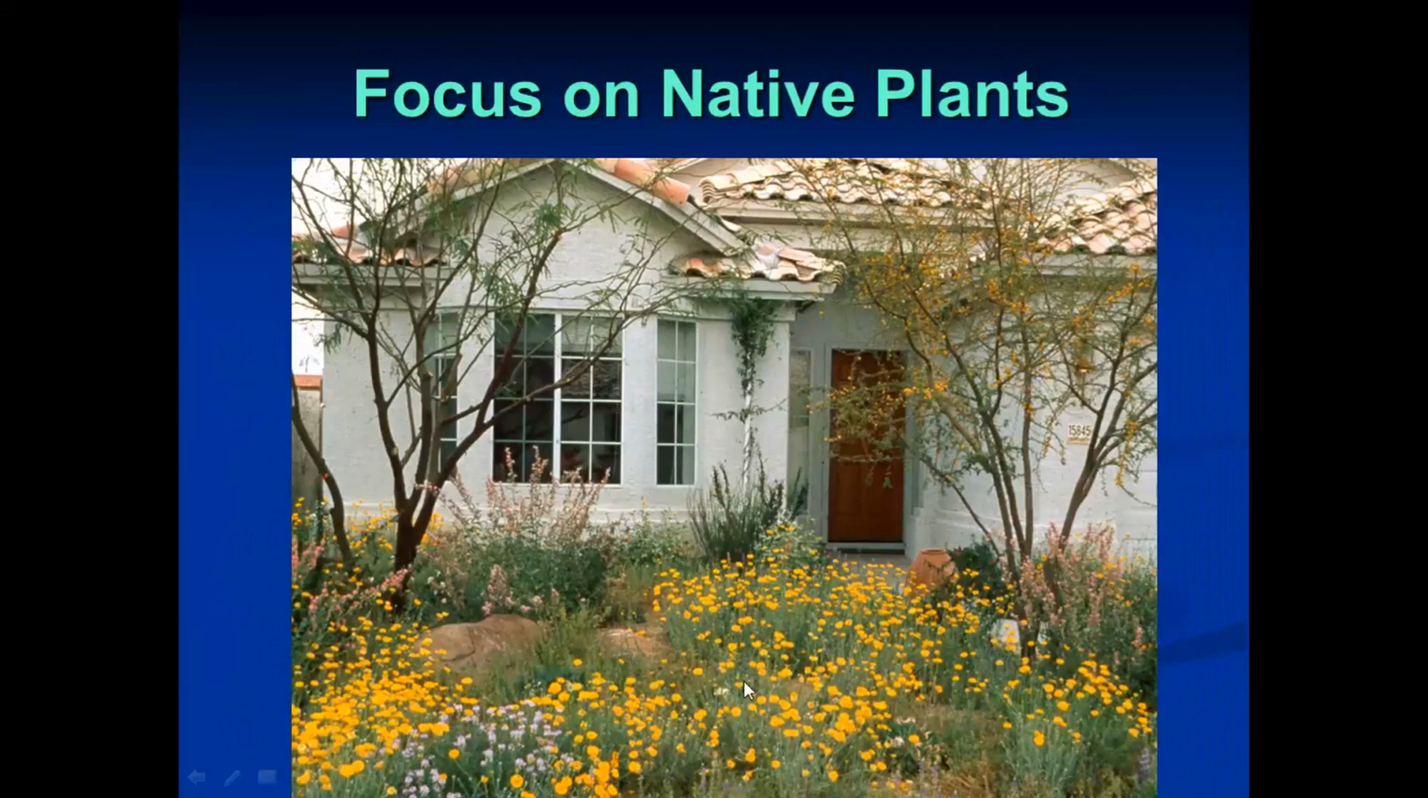Usually when we say native plants, we use the term loosely. It may not be totally Sonoran desert native. They could be native to other areas as well, or native to other deserts, but most of them do really well here in our desert.